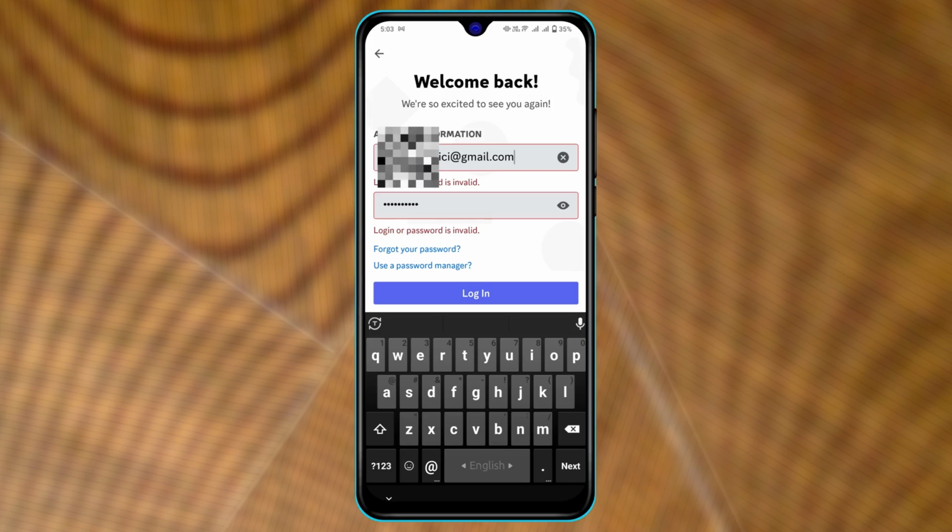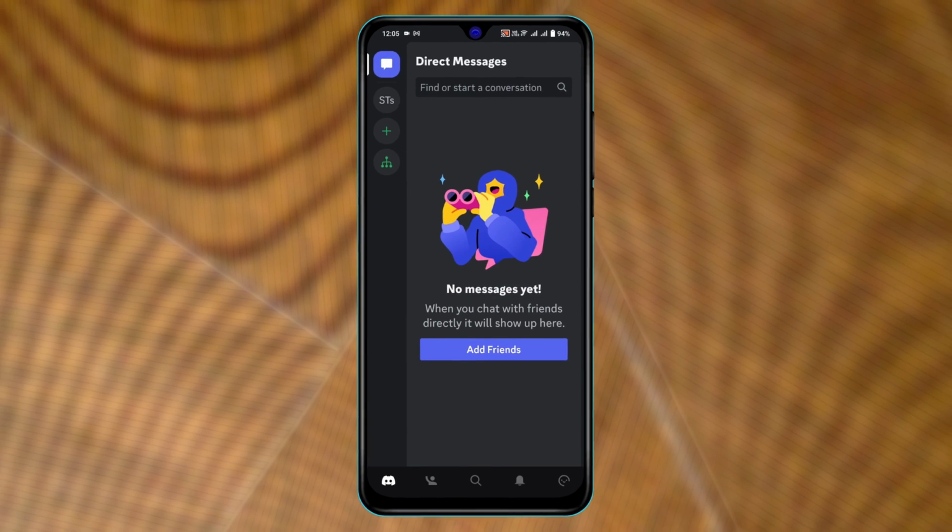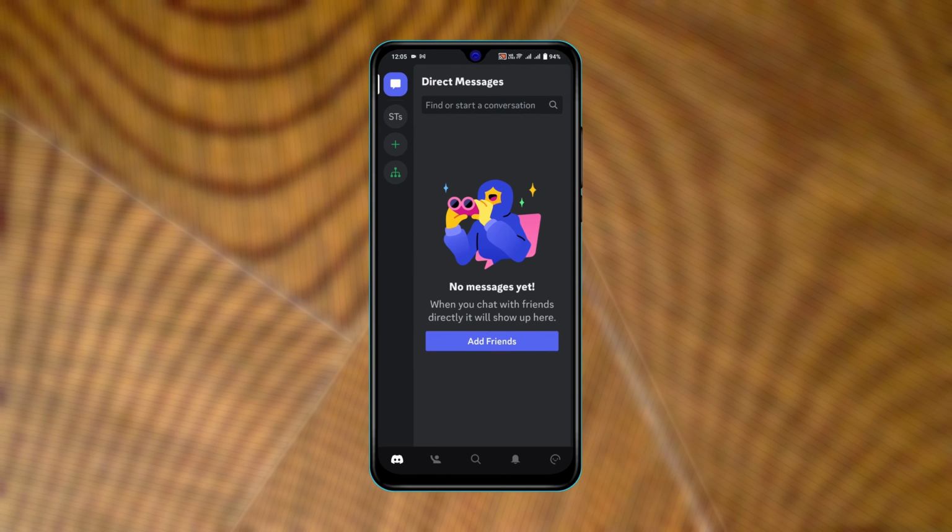Once you do that, it will take you back to the login page once again. This time you need to enter the new password that you have set up recently. So I'm going to type the password right here and then tap on login. Hopefully you will be successfully logged into your Discord account. So guys, this is how we can fix any login problem on your Discord account.